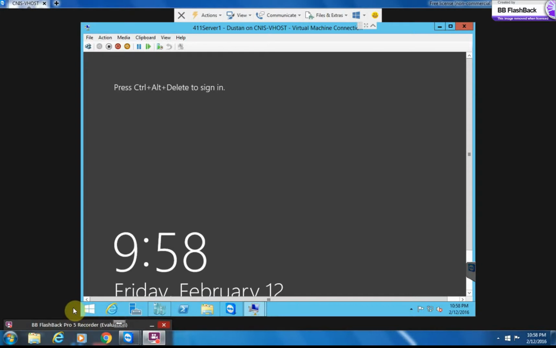We're on activity 6.3, which is configuring a RADIUS server. Basically, you're going to configure a RADIUS server to authenticate VPN access requests. 411 Server 1 and 411 Server 2 are the two servers you'll need for this activity. Basically, we want to authenticate and authorize VPN traffic coming into the network. So you need to configure a RADIUS server to accept access requests from VPN clients.